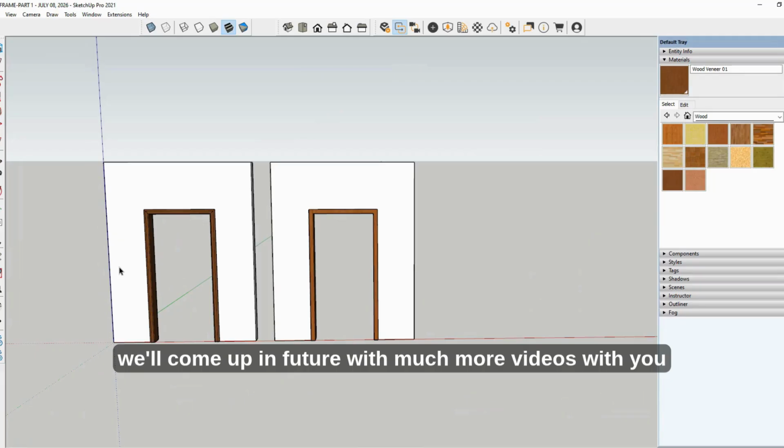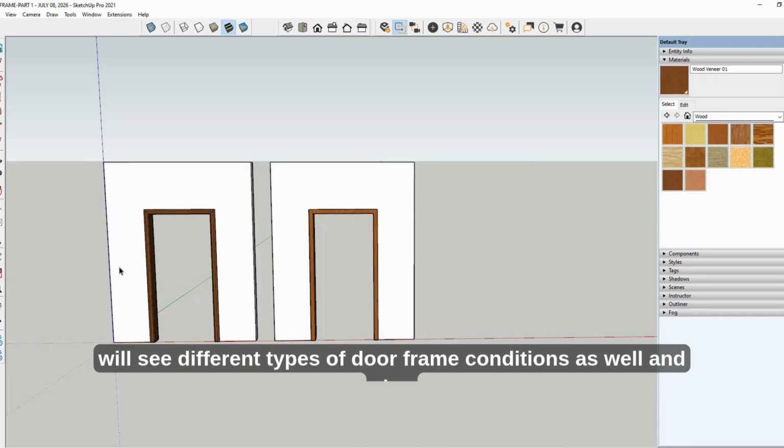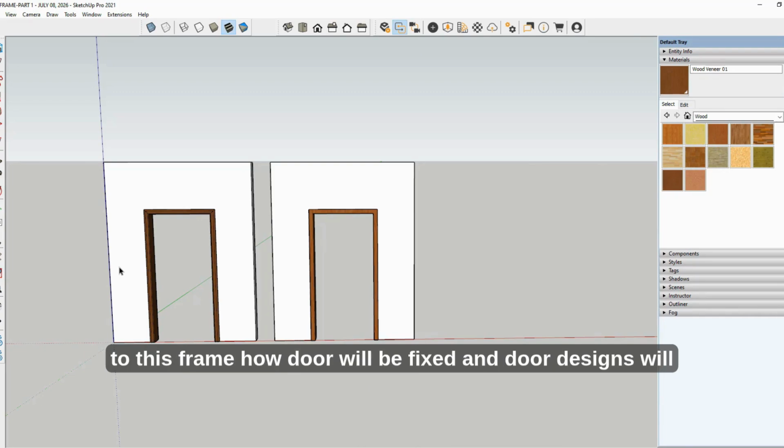So we'll come up in future with many more videos where you will see different types of door frame conditions as well, and also how the door will be fixed to this frame and door designs. We'll also discuss that.